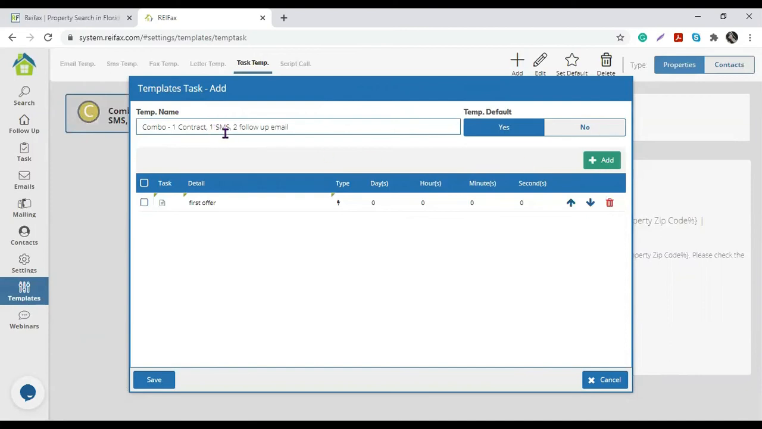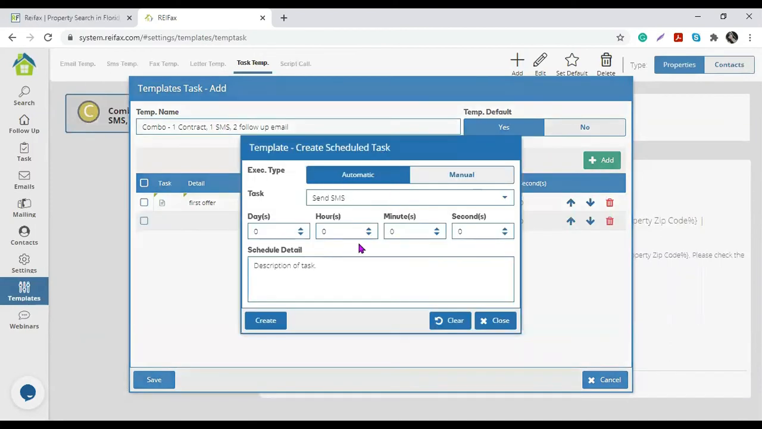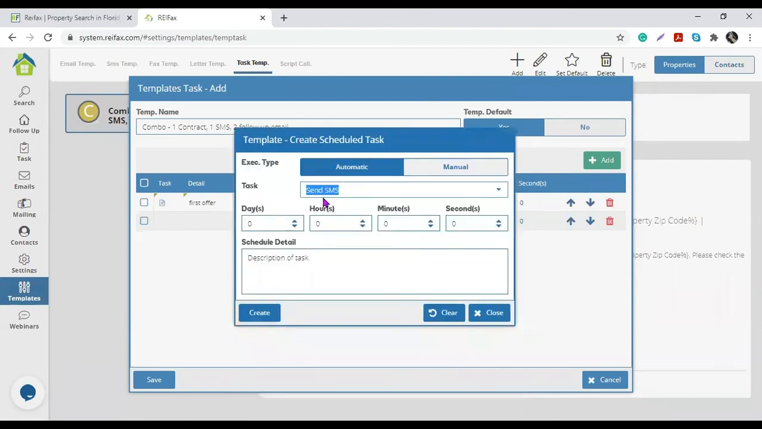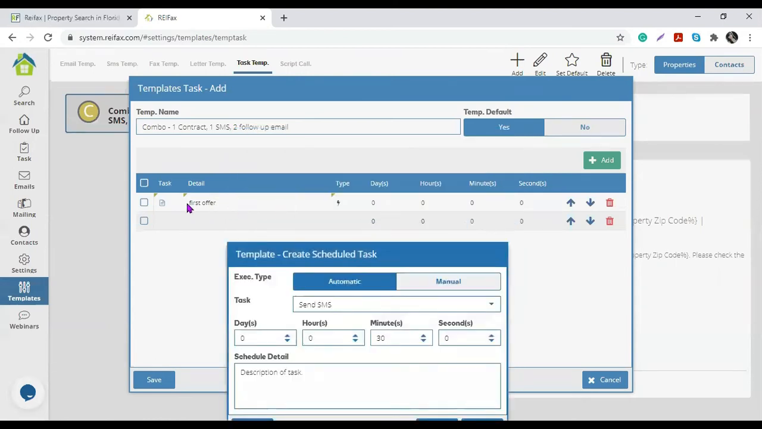Now I'm going to add my second task. Click on Add. Right here, you can again select manually or automatic. And I'm going to send this task, an SMS. But from here, I do need to put days, hours, minutes, or seconds. So this SMS sending is going to be executed after the contract has been sent. For example, if I select to send this contract on Monday, let's say at 9 a.m., I want them to receive the text message maybe 10 minutes after, or 30 minutes after. So I can put here 30 minutes. The 30 minutes are going to start counting since the last task.